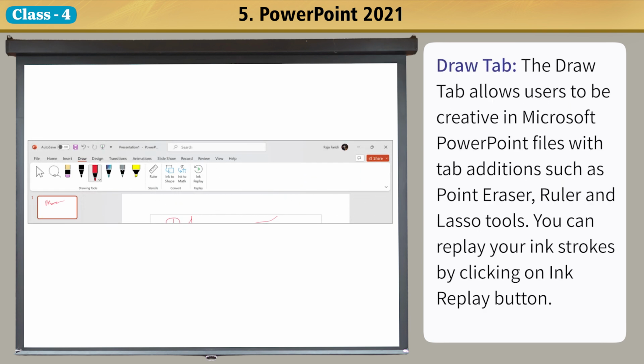Draw tab. The Draw tab allows users to be creative in Microsoft PowerPoint files with additions such as point eraser, ruler, and lasso tools. You can replay your ink strokes by clicking on the Ink Replay button.